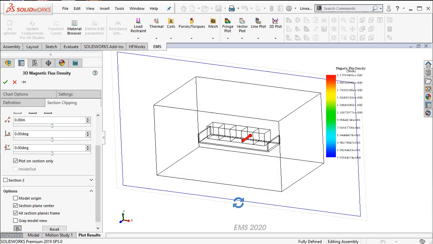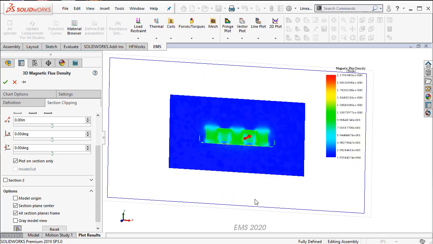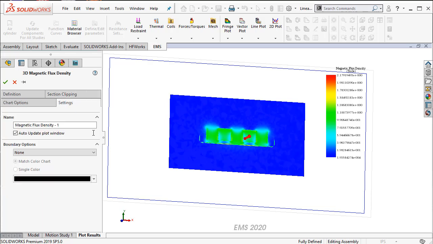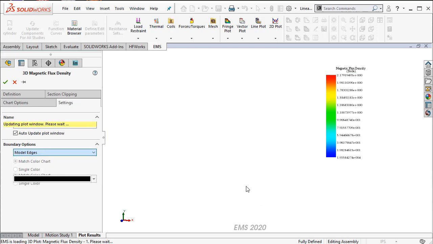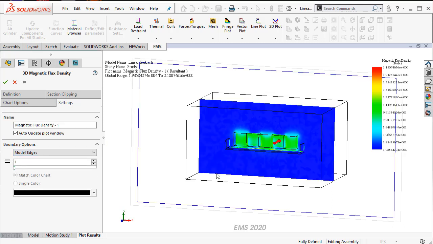A lot of times when you do a section plot, you want to make sure that the outline of your geometry is visible to you. In that case, you can go to the settings tab of the section plot. Under the boundary option, you can select model edges. This will ensure that you see all the model edges and helps you to relatively place the section with respect to your model.